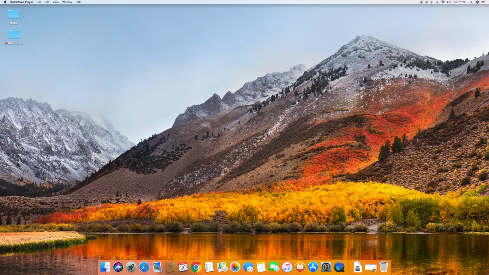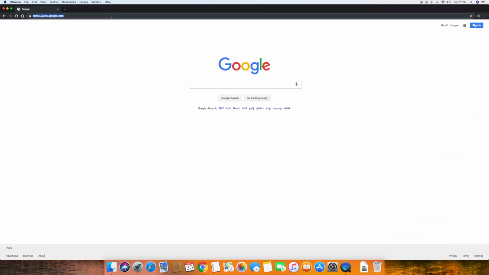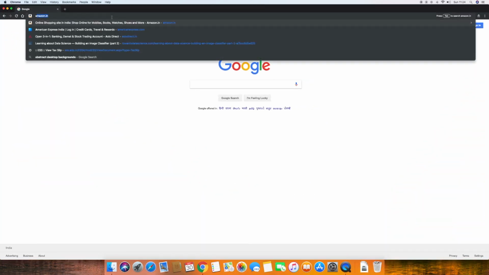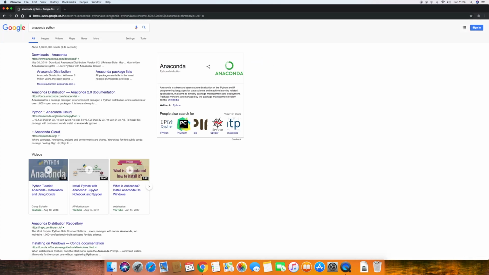Now let's look into how to install Python on other IDEs using Anaconda on Mac and Windows machines. So first let's open any browser. My preference is Chrome. So in Chrome, let's search for Anaconda Python. The first link you get is anaconda.com/downloads. So first let's click here.